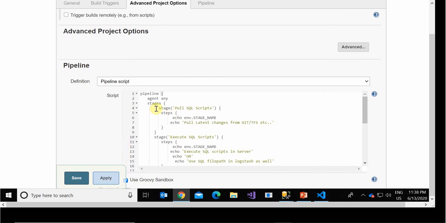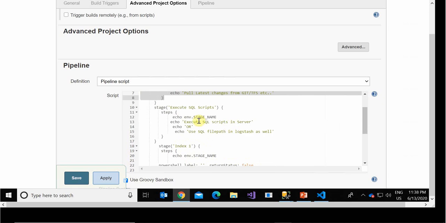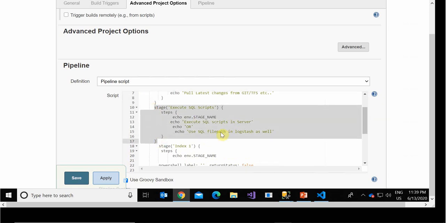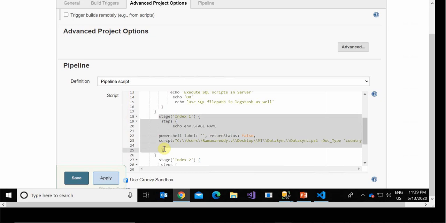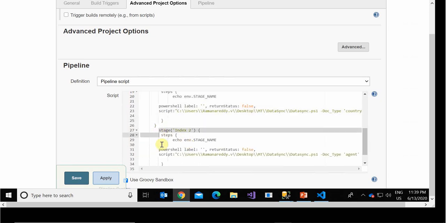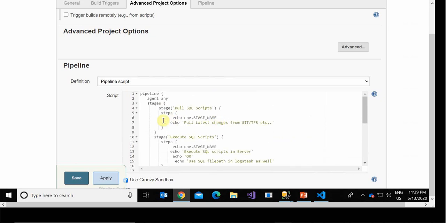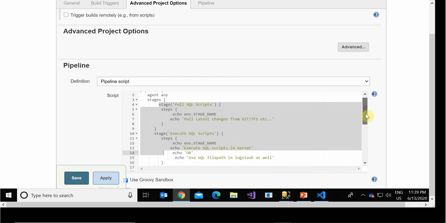Here I am creating 4 stages. In stage 1, I am pulling the SQL scripts from GitHub. Second, executing those scripts in SQL Server. In stage 3, I am creating index 1. In stage 4, I am creating index 2. I don't want to focus on stage 1 and stage 2, because I already explained them in my previous videos on deployments related to Angular or .NET projects. I implemented those there, so I don't want to spend time on these stages.